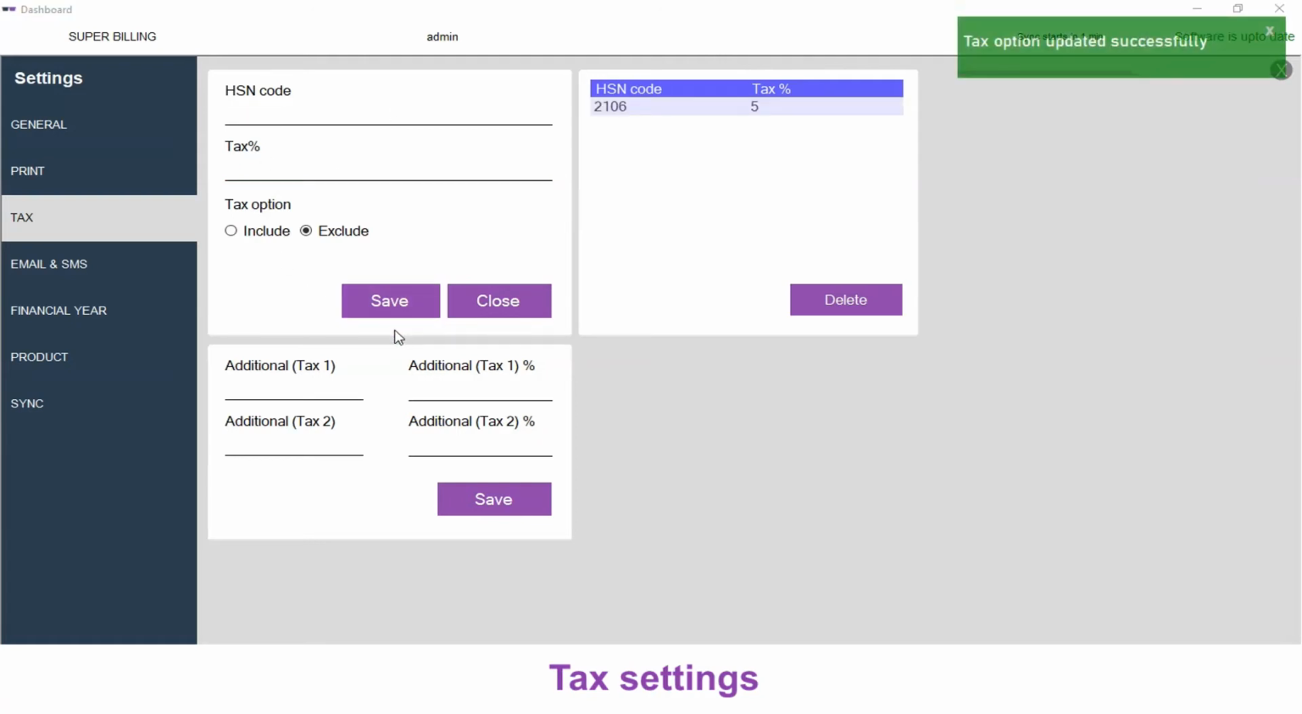While we are creating a product, you can just select the tax slab and the HSN code. So it will be easy while we are adding products. On tax option, if you are a registered tax person, you can click on include tax or you can click on exclude tax. And these are the additional tax information, like if you need to add cess on top of it. So on additional tax, type in cess and the tax percentage too, and you can save it.